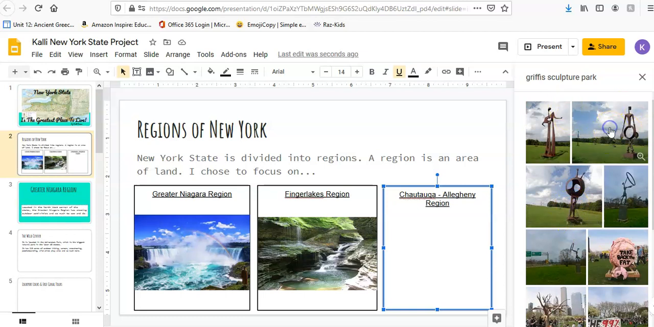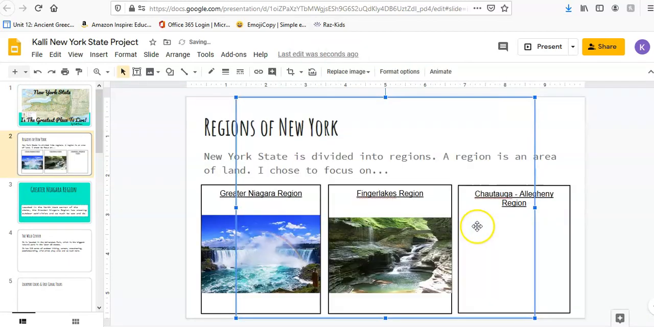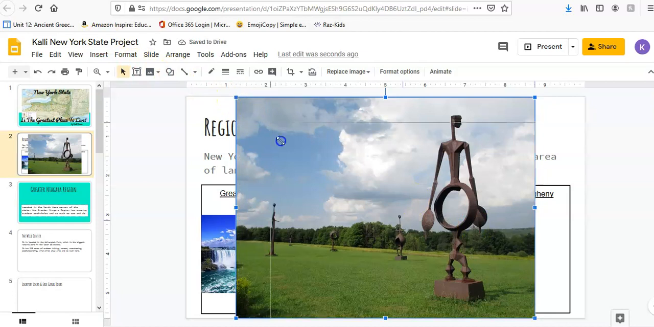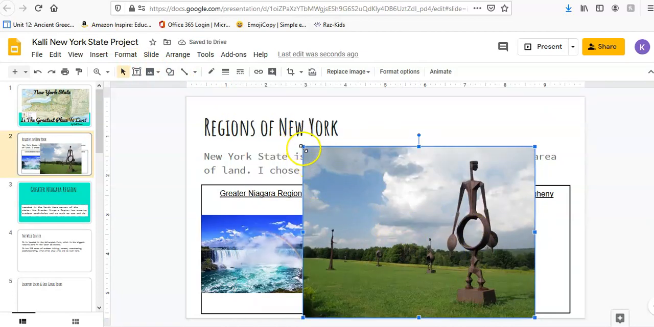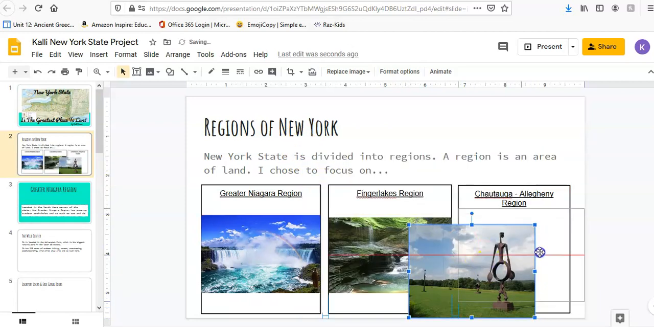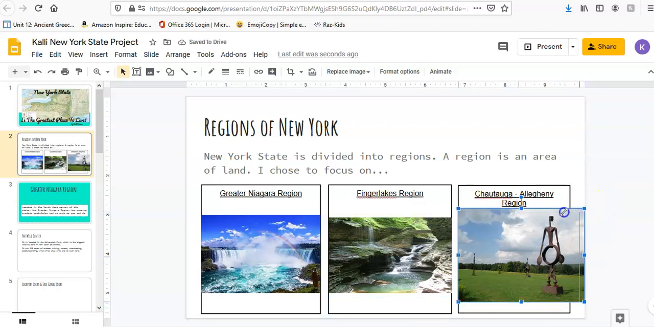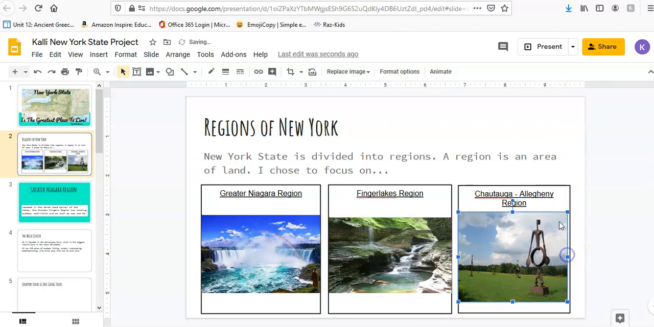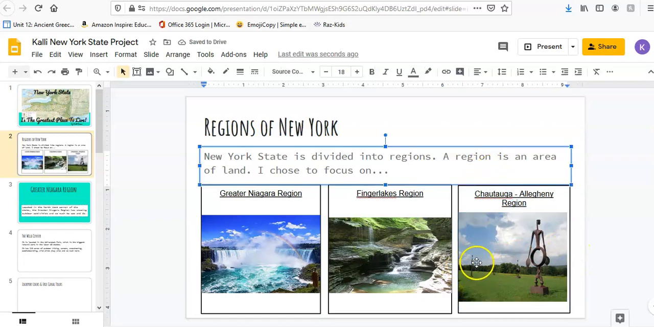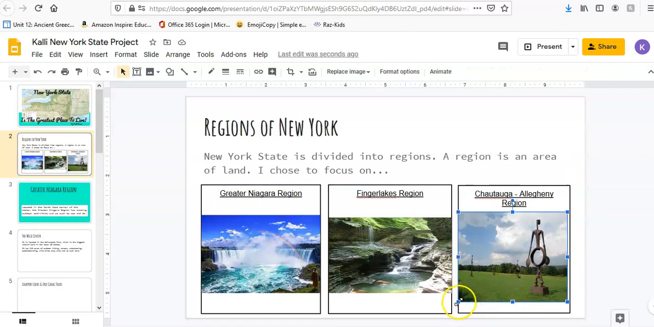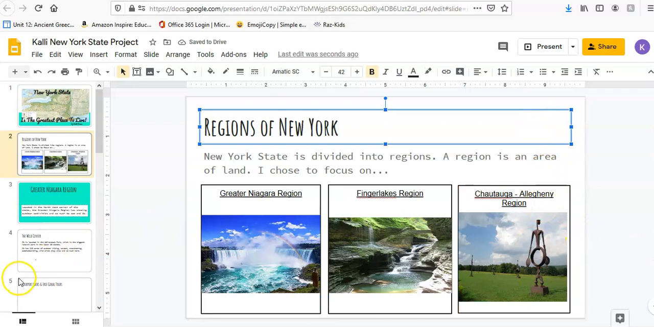So I like this one. It looks really great. I'm going to click it and insert it into my slide. And there it is. If you like stuff like this, Griffis Sculpture Park is really far, but you can go upstate. We have one here in New York. I can show you guys some other time. It's really beautiful. I'm just going to shrink this picture down, and I think that looks really great. Beautiful. All right, so I have my regions and my 3 beautiful pictures.